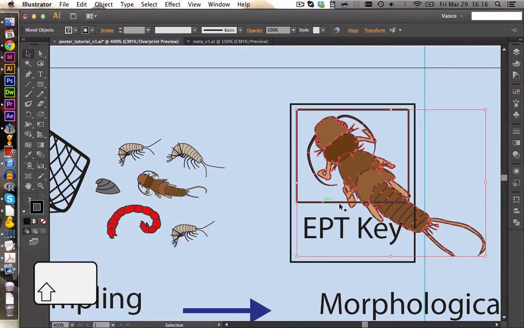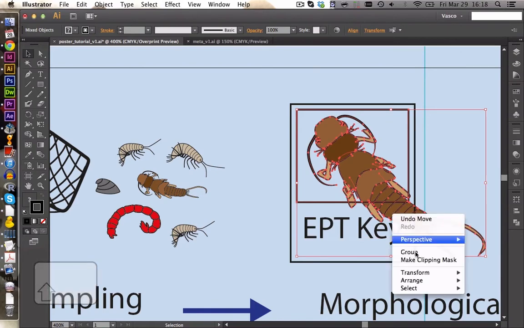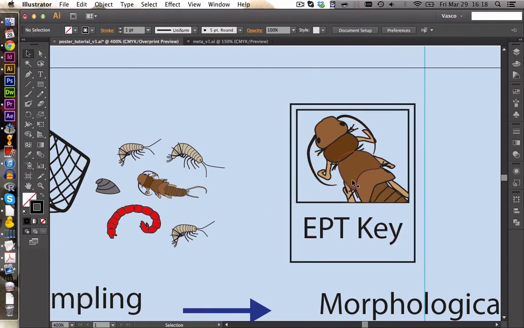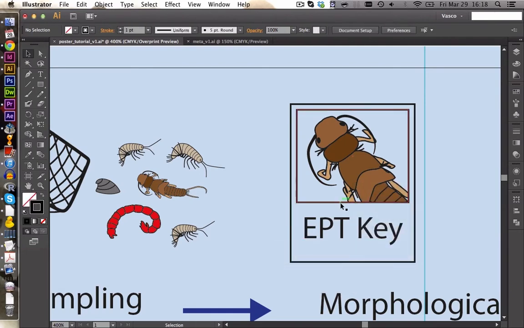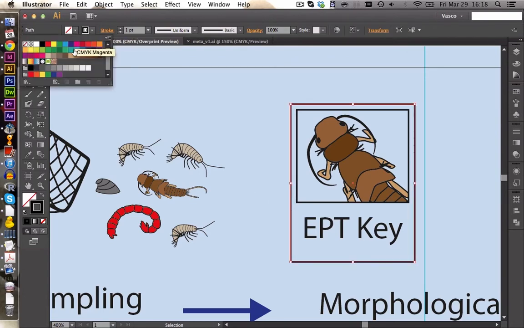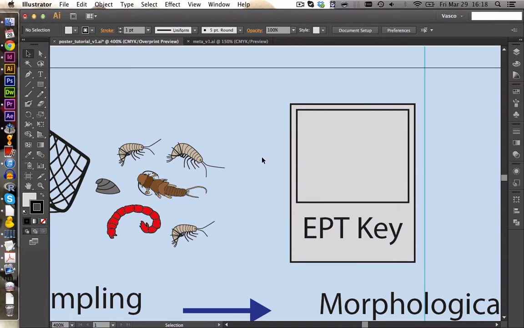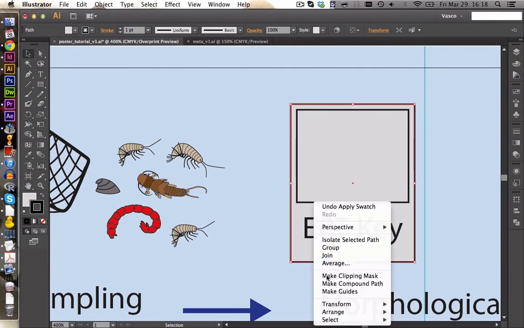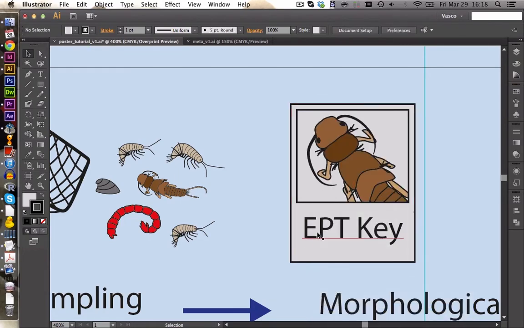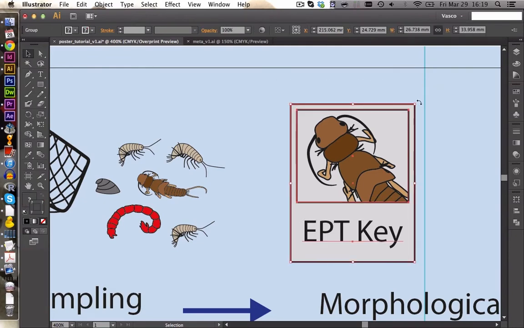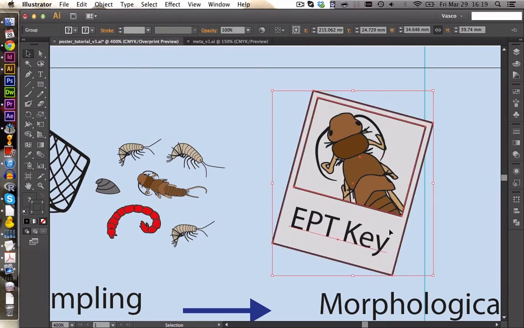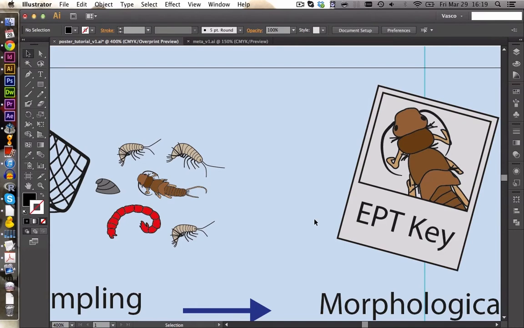We can now select our frame and the insect, go on right click, make clipping mask. Now we also will send this to the back to have the black border around it. You can give the book itself a gray color as a background, something like that. And then we need to send this one to the back as well. Let's select the whole thing and group it. Press Command G to do so. We can give this one a little bit of a tilt. And this is already done.